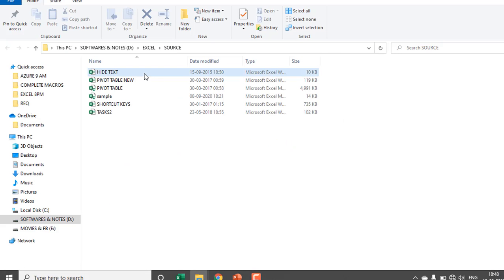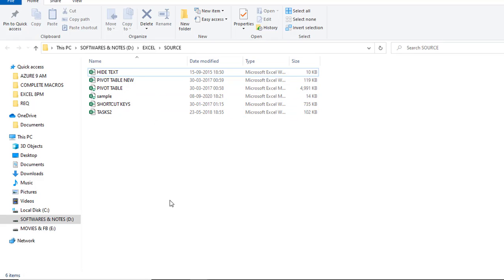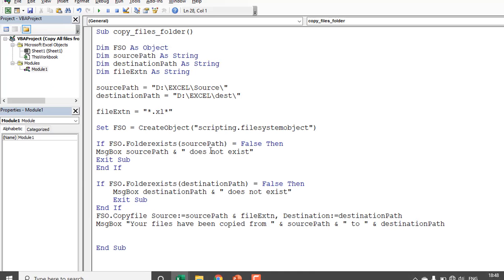Now this is the source path located there, and this is the destination path. Previously this destination folder was blank. Now we have copied all the Excel files from the source to the destination folder. So this is the code located there.